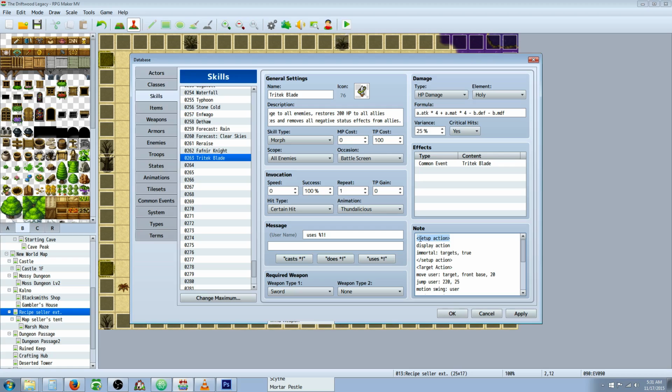The first thing you're going to do is do a setup action in brackets. Then you're going to display action, so it shows the name Tri-Tech Blade. You're going to set all targets to immortal, immortal, colon, space, targets, comma, true. Then you're going to close the setup action. You're going to go to target action in brackets. You're going to go move target, target, comma, front base, comma, 20 frames. And then you're going to jump user, colon, space, 220 pixels, comma, 25 frames. Then you're going to motion swing for the user. That's going to show him swinging the sword.